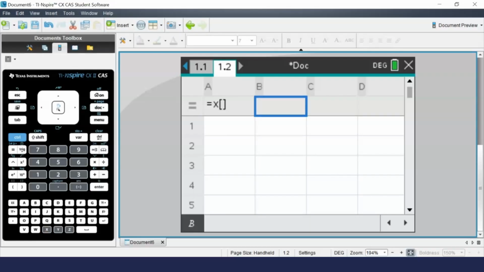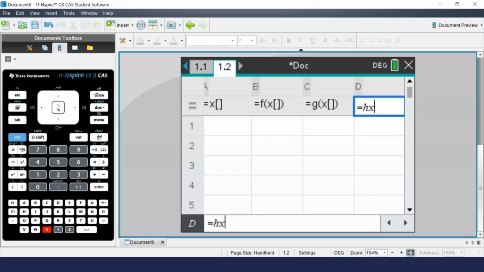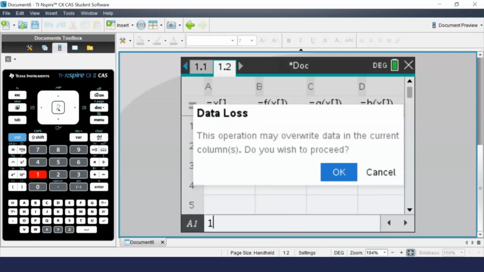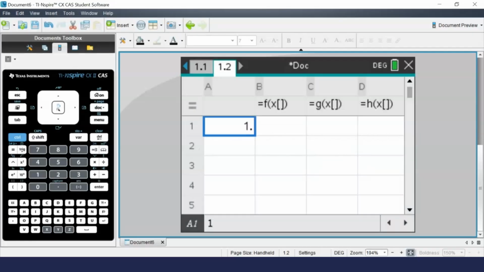I'm going to do the same thing again here: f of x, press enter. Then g of x, and h of x. Now put the cursor up here. Remember that our h of x was the formula. The first value is the initial guess, the initial x value. We're just going to put 1 there, and to get the subsequent values, we say yes, okay.